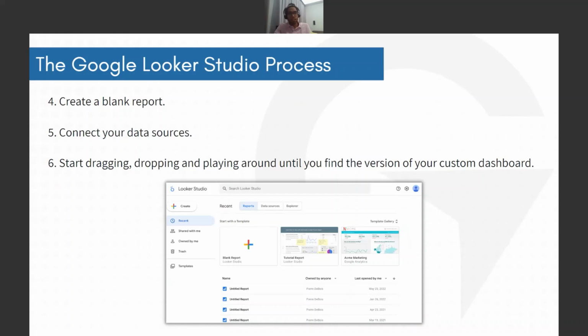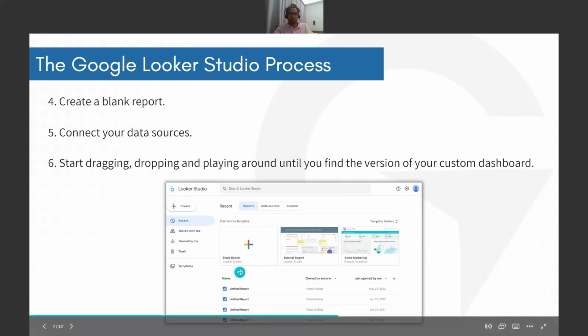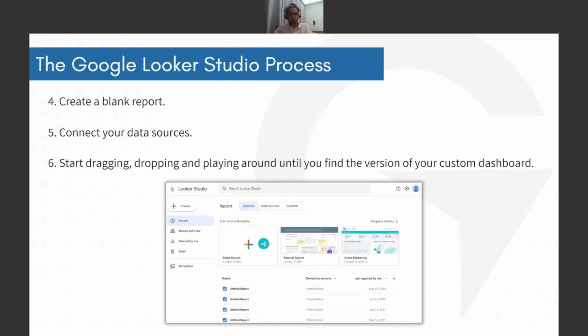Once you are in Google Looker Studio, it looks like this. It's a pretty straightforward platform. What you can do is click on this blank report button. Once you're in this blank report, it opens a blank sheet. And from there, you should start by connecting your data sources. There's going to be a button on the top that says Add Data. And from there, you want to connect your third-party platforms to it.